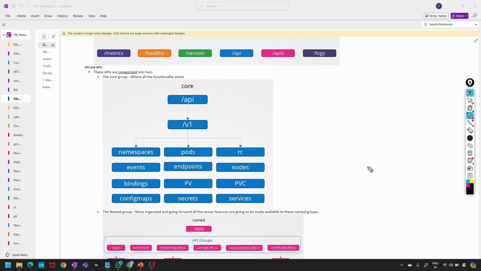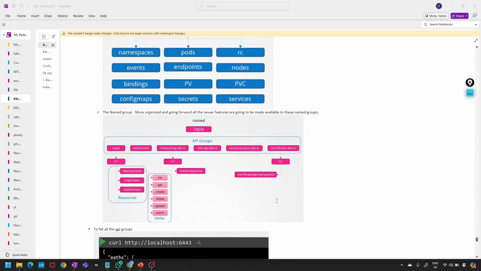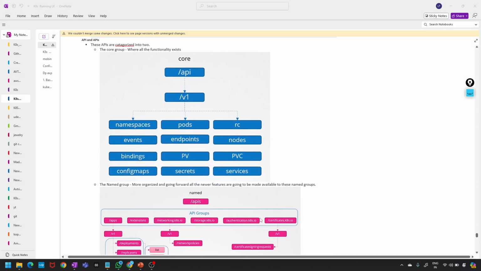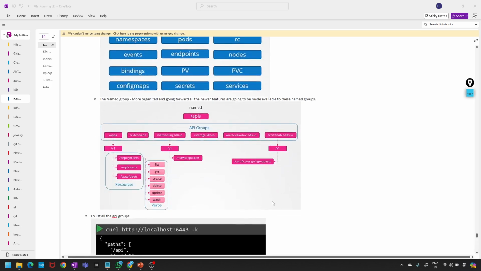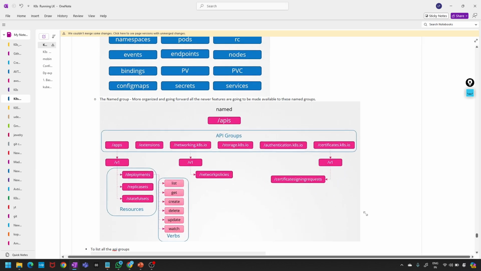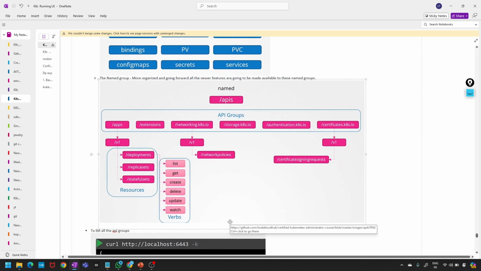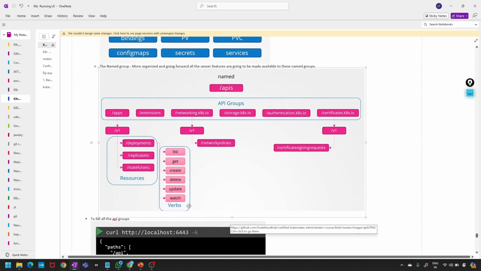It has groups under apps, extensions, networking, storage, authentication, certificates, etc. We are not going very deep, just for knowledge purposes. You have to know all these things.